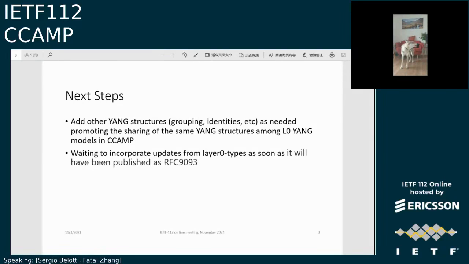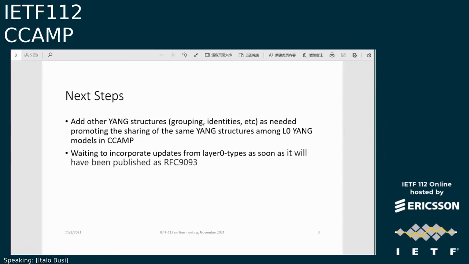Maybe Italo wanted to. Italo is in the queue. Italo, please. Quick comment. I think if you want to make it clear that we are replacing 9093, what we can do now is restructure the draft as a 9093 bis draft and rename the draft as well, so we can make it more clear that that's where we are going. Yeah. Okay. Thank you. Let's move to presentation 3.